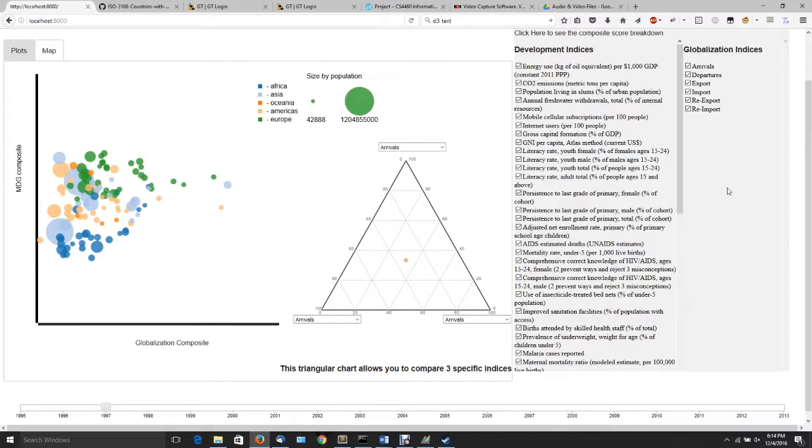And that's all very technical, but basically the important part is that the index is a sort of ordinal representation to compare countries' development, and a similar computation is used for globalization.